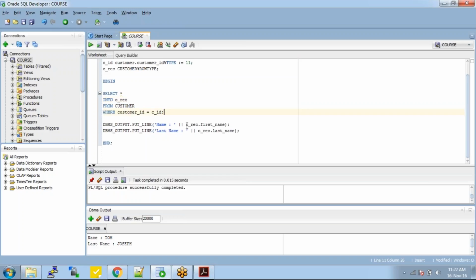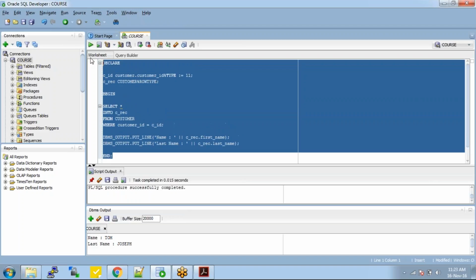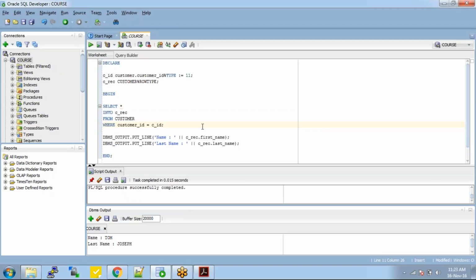Again, another difference is when we access the columns of the record, that will be the record name dot the name of the column present in the table. This is how you declare and use the record: declare a record and store values or information from the table into the record.